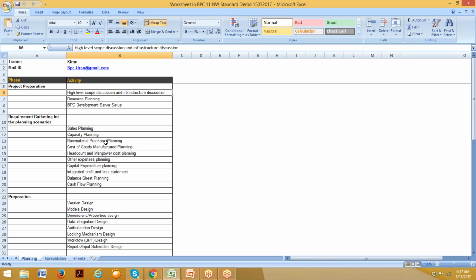Requirement gathering for the planning scenarios. We are going to discuss based on manufacturing, any industry, cross industry you can say. We are going to discuss sales planning. So how they can estimate their next year planning or current year sales, and how they can understand their capacity. All these sales, whatever they estimated, whether they can produce those products or not, that is capacity planning.